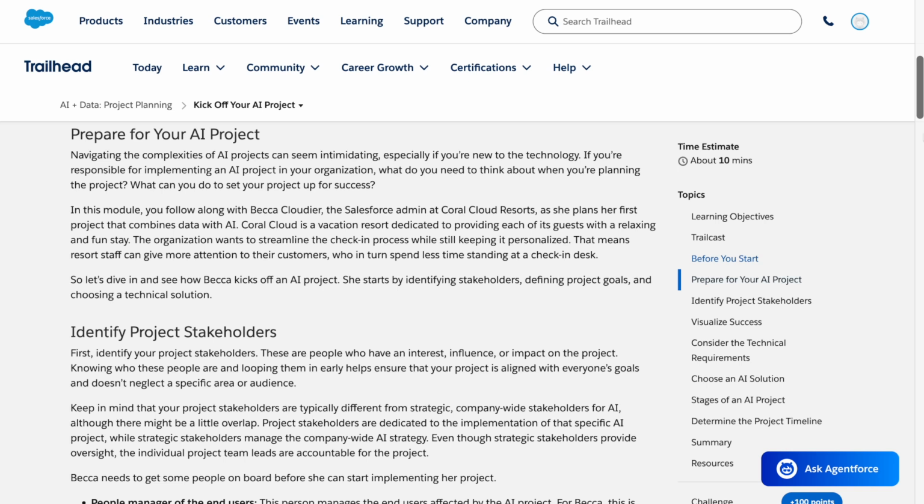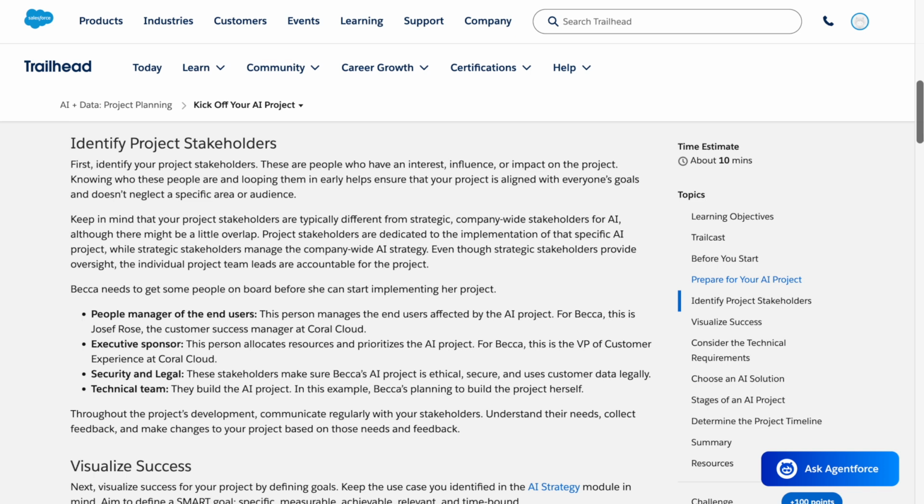She starts by identifying stakeholders, defining project goals, and choosing a technical solution. Identify project stakeholders. First, identify your project stakeholders. These are people who have an interest, influence, or impact on the project. Knowing who these people are and looping them in early helps ensure that your project is aligned with everyone's goals and doesn't neglect a specific area or audience.